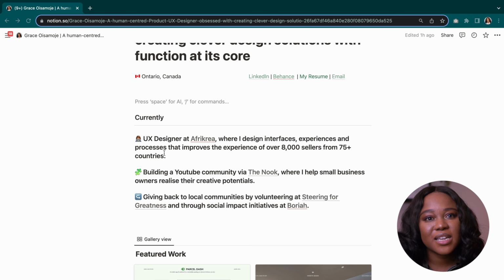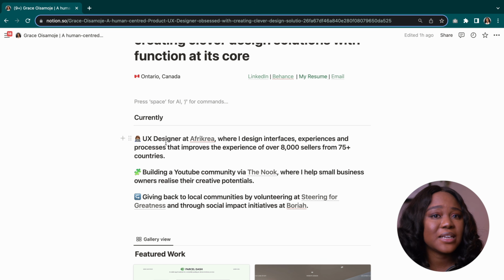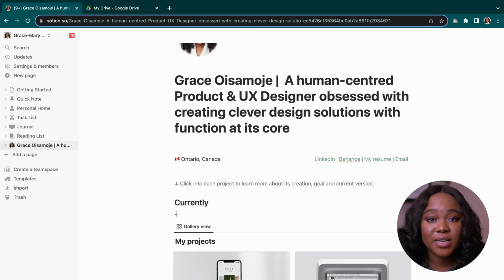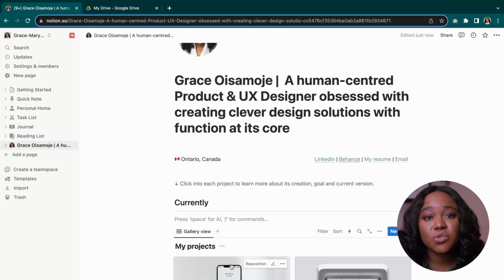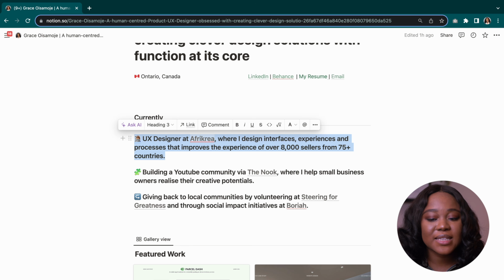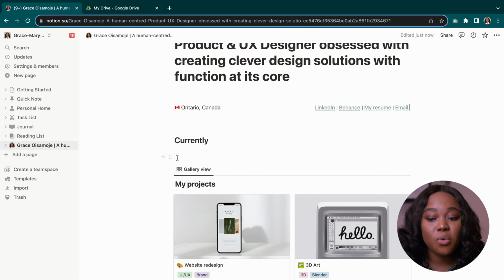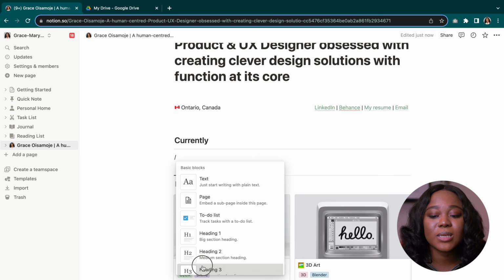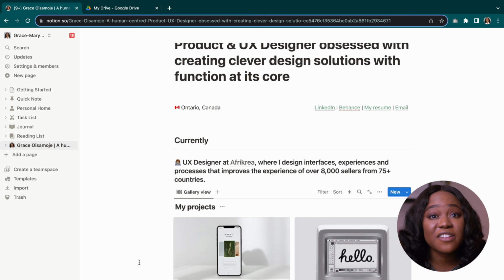So this currently section is something that I added, and I feel like it worked for me at the time. But if you feel like it doesn't suit your needs, then please feel free to remove it or maybe deprioritize it. So I added it because I had my second job as a UX designer at a freight company, and I wanted to showcase the fact that I was building a product that was relevant, which is why you see that here I have highlighted what the value of this product is. So we are currently catering to what, 8,000 sellers in 75 plus countries.